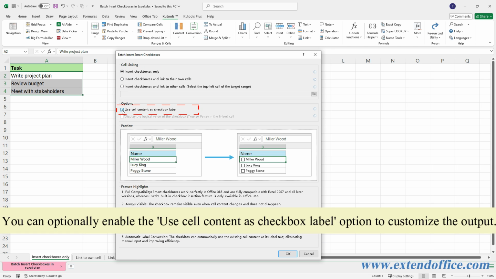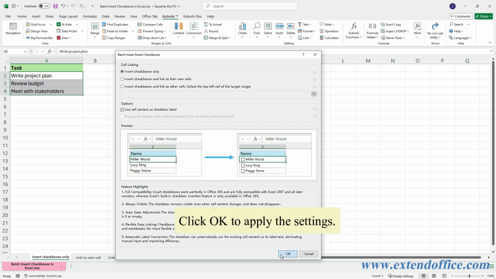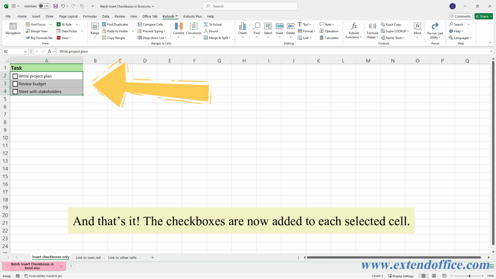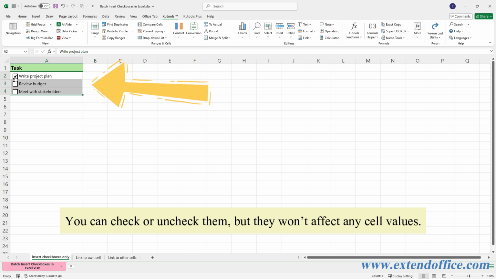You can also enable the Use Cell Content as Checkbox Label option to customize the output. Click OK to apply the settings. And that's it. The checkboxes are now added to each selected cell. You can check or uncheck them, but they won't affect any cell values.